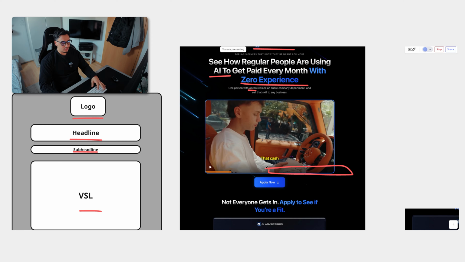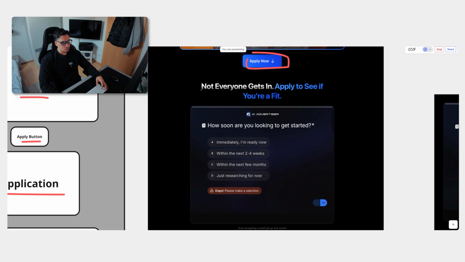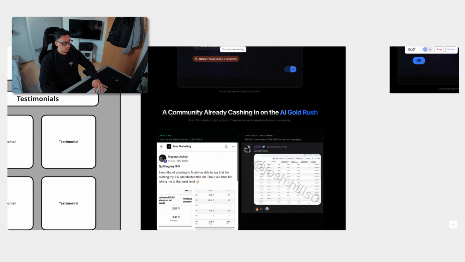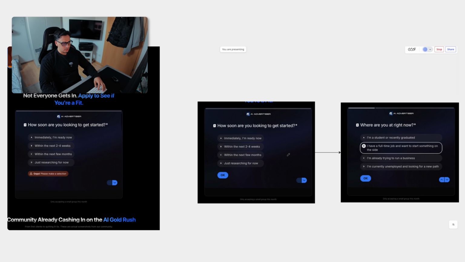So for example, it's a 6-minute video, but after 20 seconds, the bar's already here, and then it goes really, really slow until the end. Then we have an apply now button, which leads to this form, and then he also uses some urgency, like not everyone gets in, apply to see if you're a fit. And then he also uses community to make it seem like there's a lot of people doing it, and then AI gold rush, which is just a keyword to create more hype. And then he has these testimonials. And now let's talk about the application.